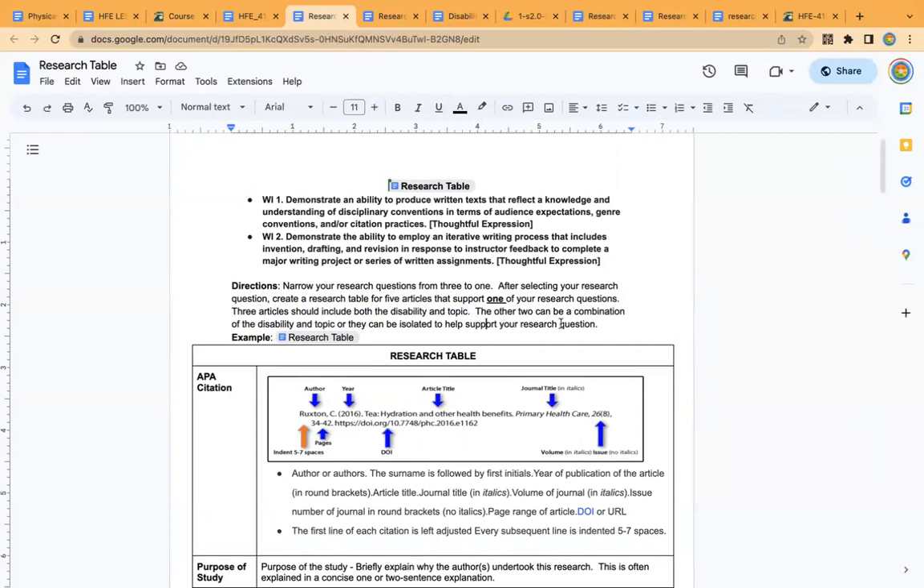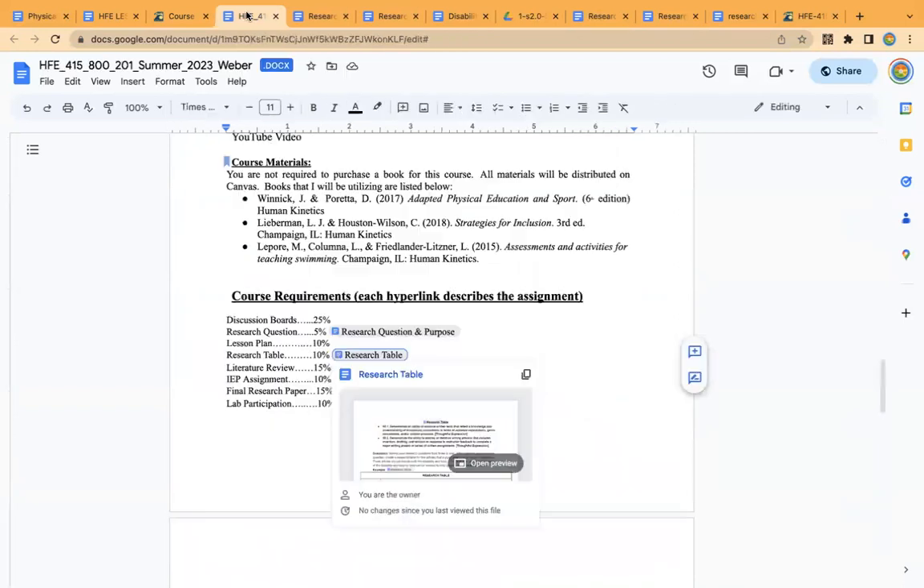Okay, so you're just going to find 2 more that support your research. So if you're examining individuals with cerebral palsy and swimming, 1 extra article could be about cerebral palsy and the other article could be about the benefits of swimming. Maybe the benefits of swimming on joint pain, or the benefits of swimming in general. And then that way you can help create a good introduction when you create your literature review. Okay? So that is the research table.